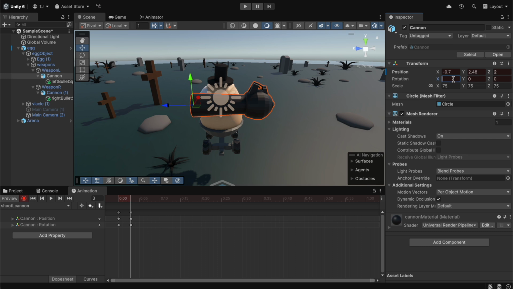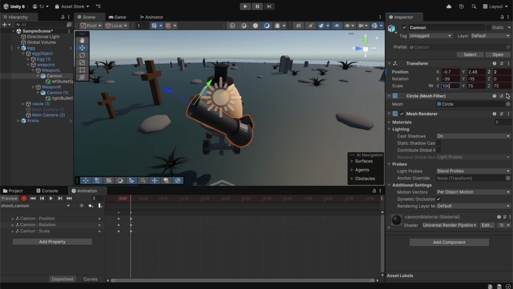We're also going to change the rotation of it. The rotation is going to be minus 39. And also on the y-axis, we're going to change it to minus 15 like this. And also we're going to change the scale of it to 100 like this. Now, as you can see, the starting position has been saved to the 0 keyframe. So if you go over here, it goes back, and this is going to be our shooting animation. So when you shoot, it's going to do this.